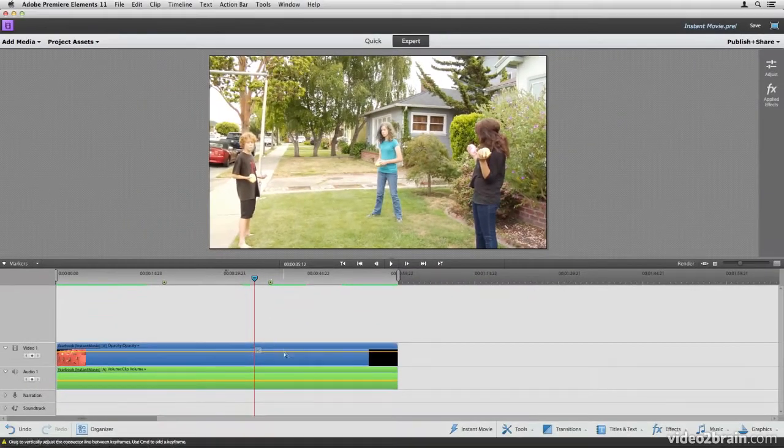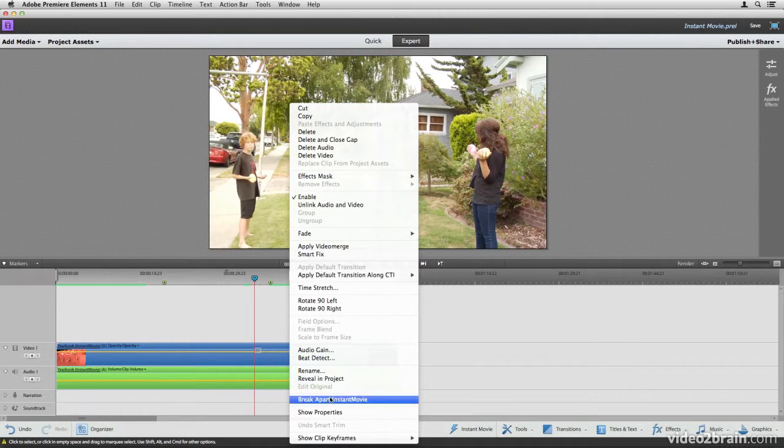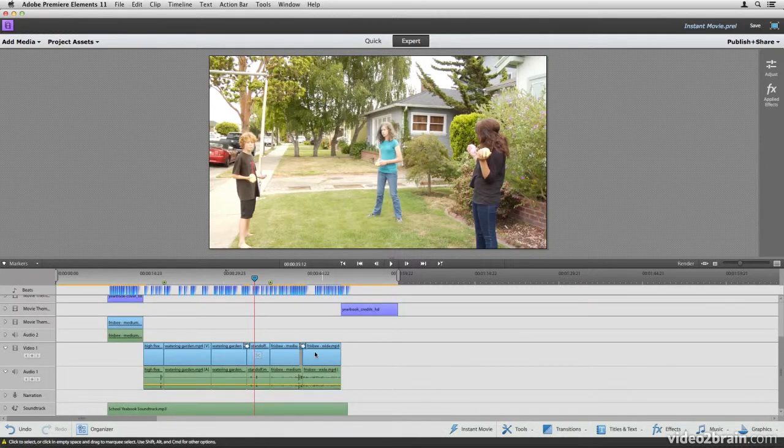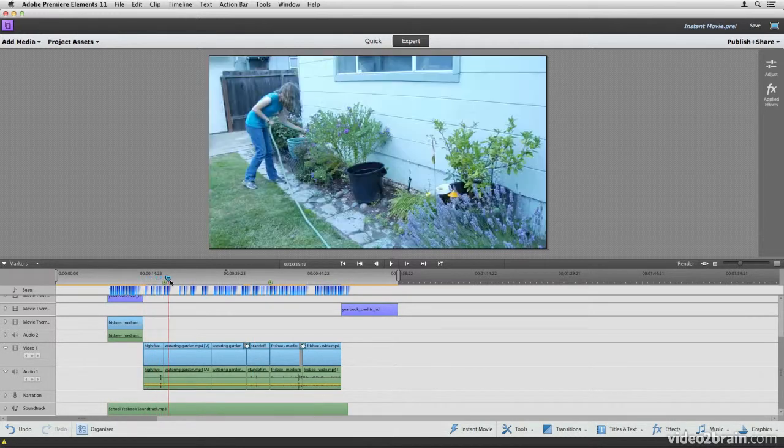Now, if we want to, we could right-click on this clip, choose Break Apart Instant Movie, and we could see all the things that Instant Movie did to our clips. And if we want to go in and change something, change an edit here and there, change the transition, whatever we want to do, we can do that because we have access to that here now.